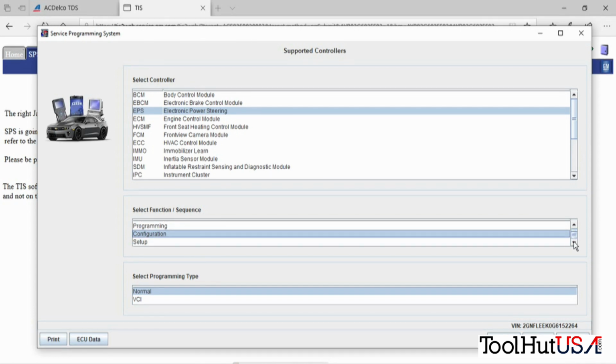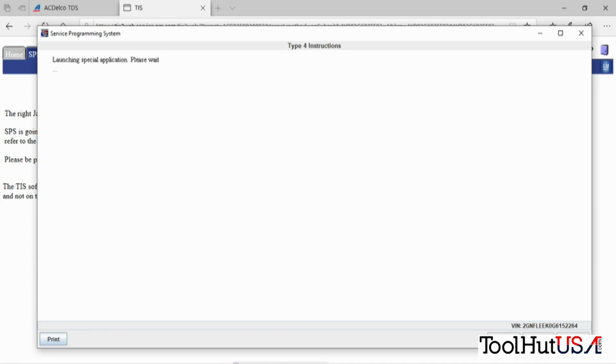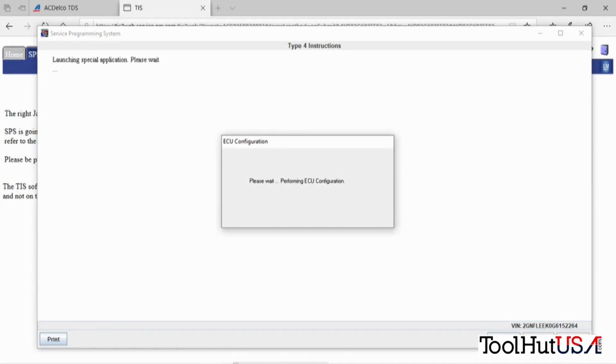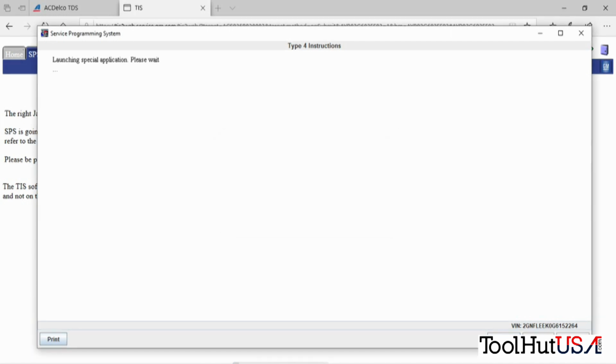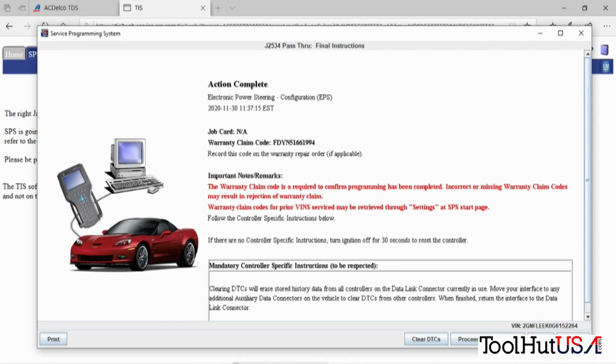I want to see what else is there. Yeah, so we just got a setup function that's in there as well. So go ahead and hit next. It launches a special application. This is performing ECU configuration, so you don't really do anything. And then it says it's done.